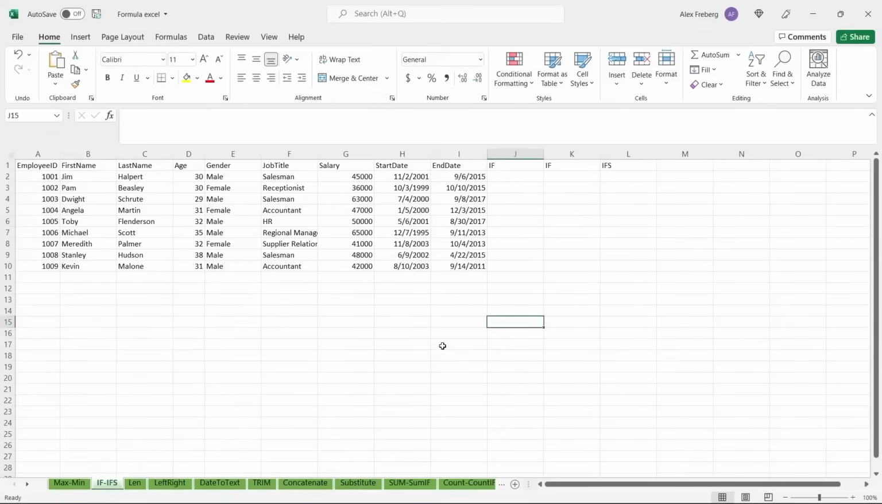Now, IF is, I think, pretty straightforward. All you're going to do is say, if this, then that. IFS is a little bit different. With IFS you can put multiple conditions, and as we're writing it, I'll show you the conditions that need to be met.